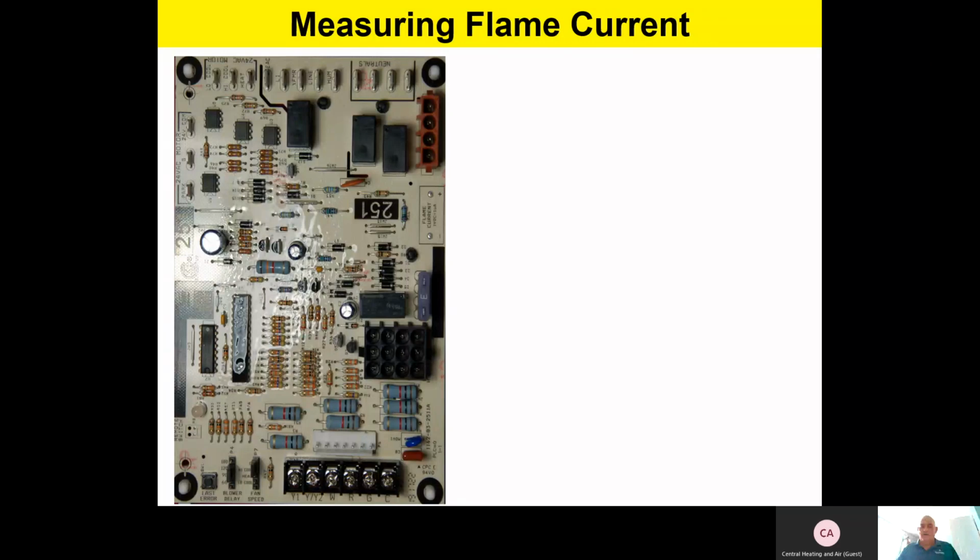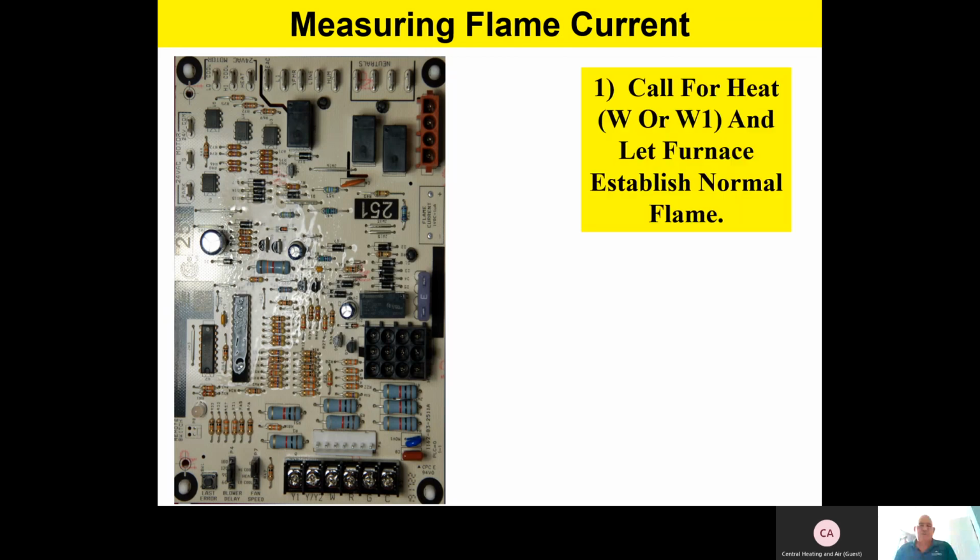Team, you recall in module number 1 and 2, we talked about a flame current pad on the control board. Every one of our Champion furnaces features a flame current pad on the control board. We don't have to have any special meters anymore. All you need is a normal volt-ohm meter, like what the technician probably has on his truck anyway. He's going to set it up for DC volts, and then call for heat, W or W1, and let the furnace establish normal flame.